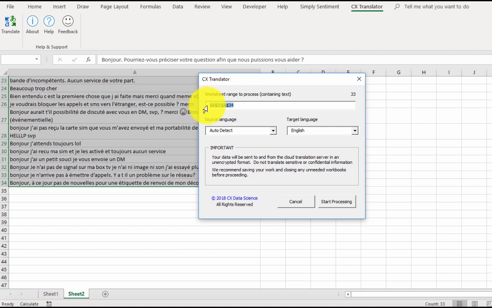It also lets you select a source and target language for your translation. You can select Auto Detect or choose one of the many available languages to match your data. Normally, you can leave this set to Auto Detect. Auto Detect is also useful if you have a number of different languages in your source data.